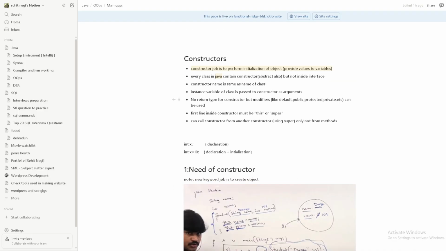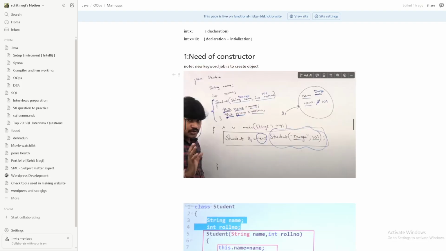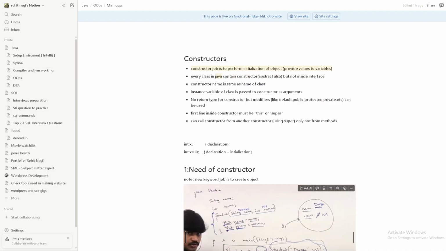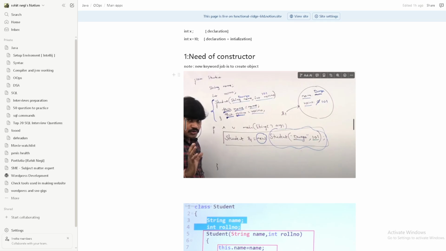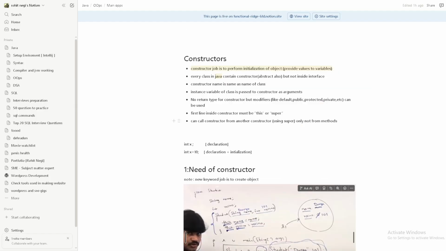So yeah, there is no return type for a constructor, but modifiers like default, public, protected, private, etc. can be used. There will never be a return type for a constructor, like int, void, whatever. No return type. But we will learn in upcoming minutes about modifiers and how we use them with our constructor.